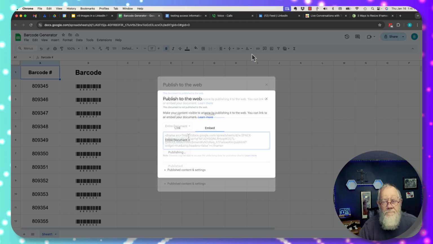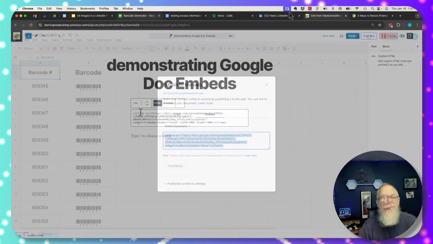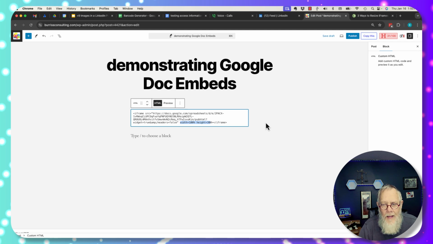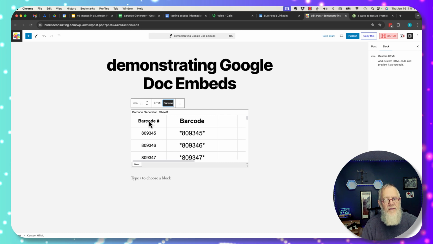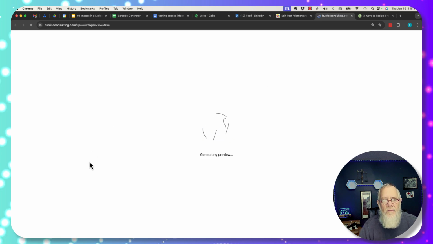Got to confirm it. And then I get this code. And I can take that code right there, copy it. So I pasted the code into my website page. I added some things that I know I need to have in there. So that is, I need to have a width and I need to have a height. And then when I preview this, you'll see the content that I have there. I'm going to preview publishing to the web. This is what it's going to look like.